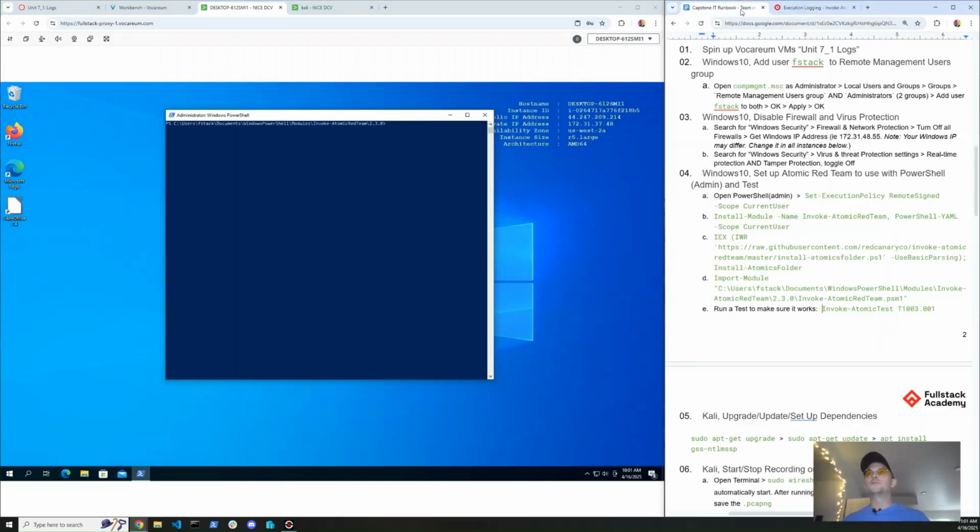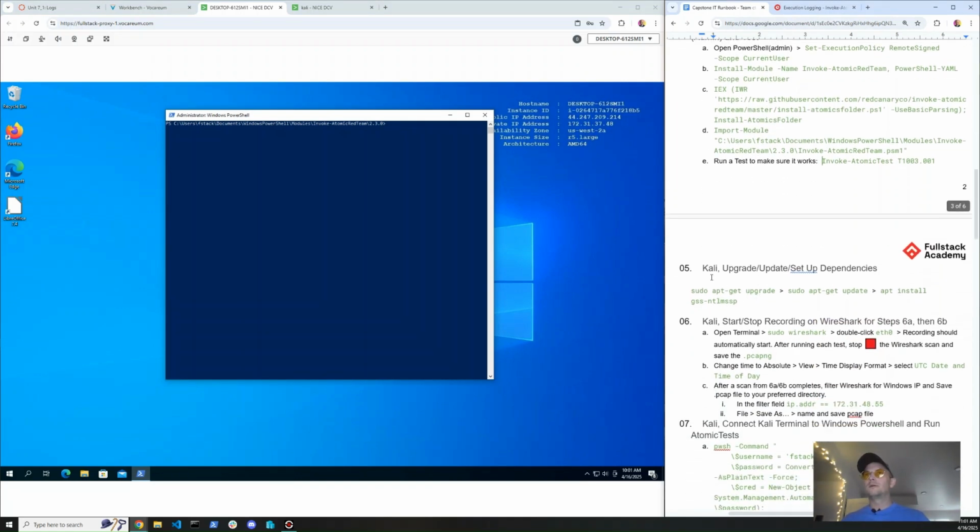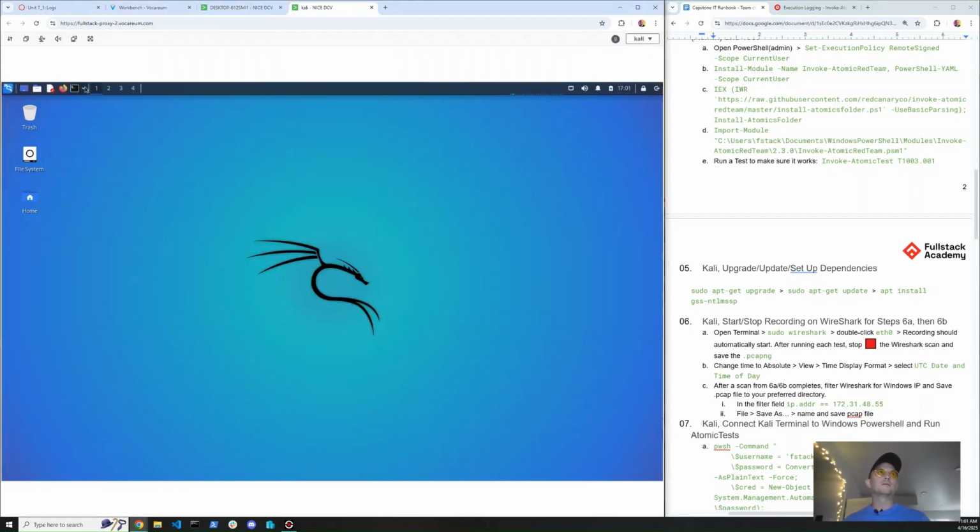Let's move over to our Kali side, the attacker side. So we got everything set up so that we could run Atomic Red Team attacks successfully here on the Windows side. We should be able to now remotely access the Windows side through PowerShell, through the Kali terminal. So we'll wait for that to open up.